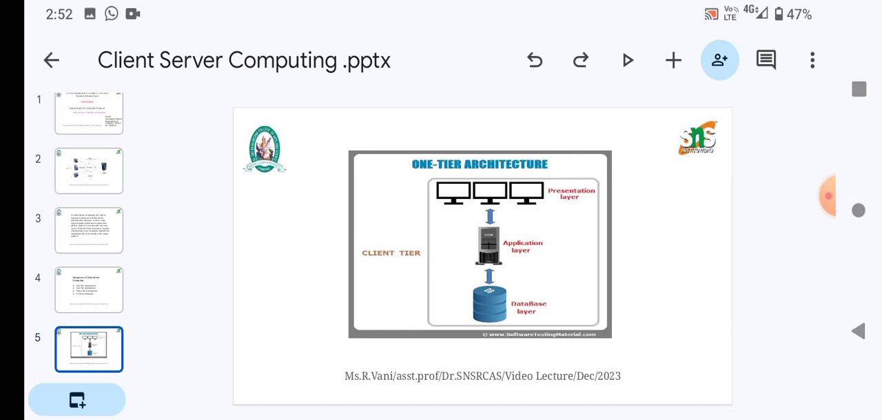In one-tier architecture, the client system represents the presentation layer, where the data is presented in the application layer and finally stored in the database layer. The client and application layer interact with each other, whereas the application and database layer also interact with each other, forming a one-way communication.